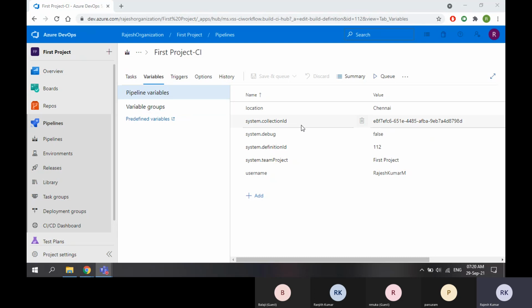In variables, you will create variables within this variable section, or you can create variables in variable groups in library, or even you can create variables in Azure portal in Key Vault, and you can link them to the pipelines.